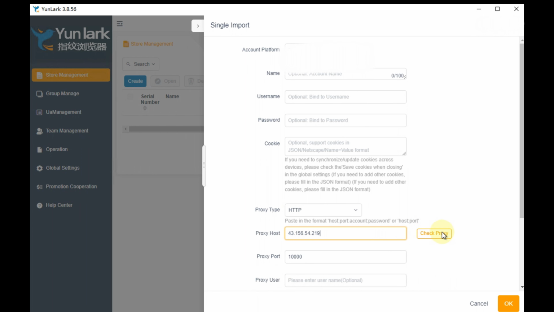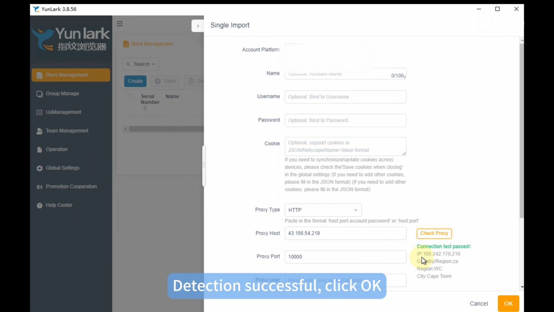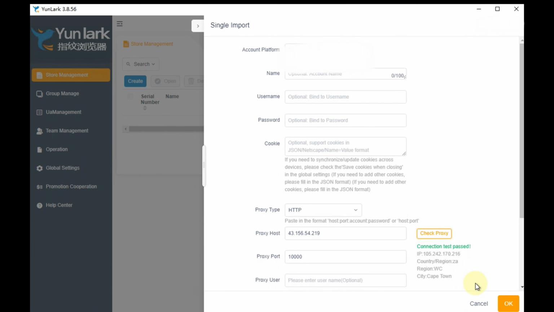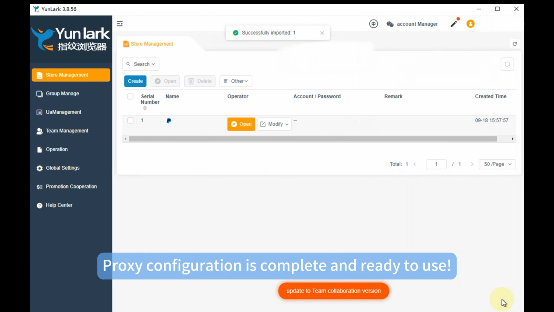Check proxy. Detection successful. Click OK. Proxy configuration is complete and ready to use.